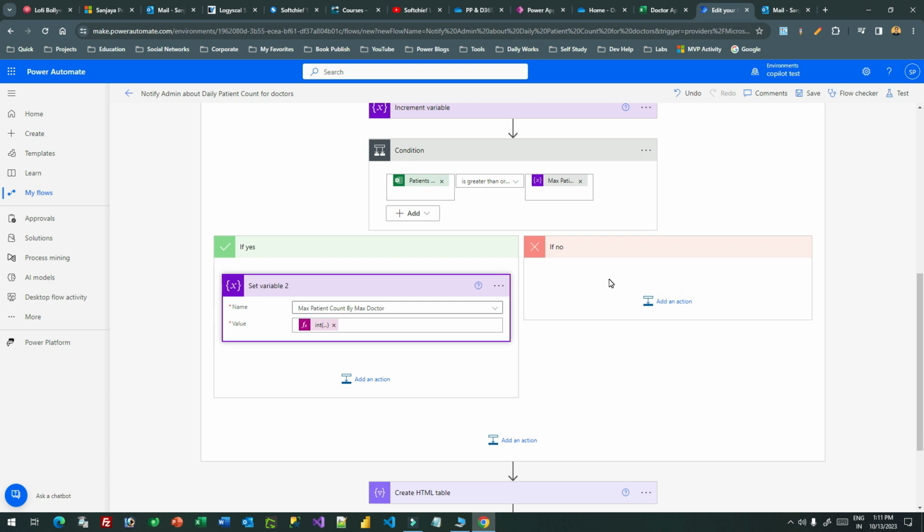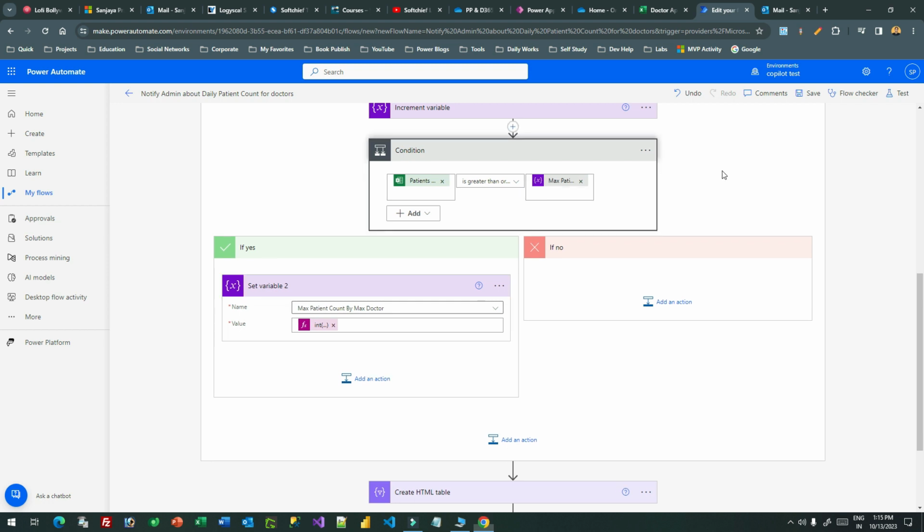Not required, right, because maximum patient is already set, but we have to assign. If it is not greater than or equal to this, then the maximum patient value is equal to the maximum value. So we have to assign the same value to the maximum patient by maximum patient count by max doctor. Okay. Now it will keep checking and assign this max patient count by max doctor.